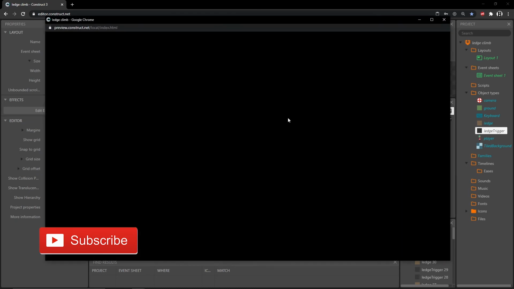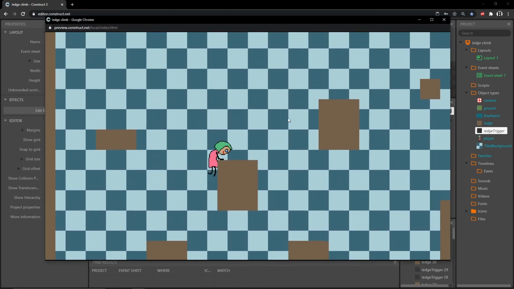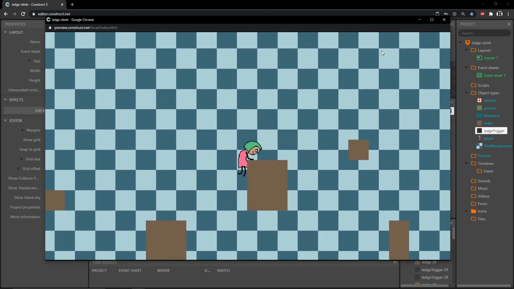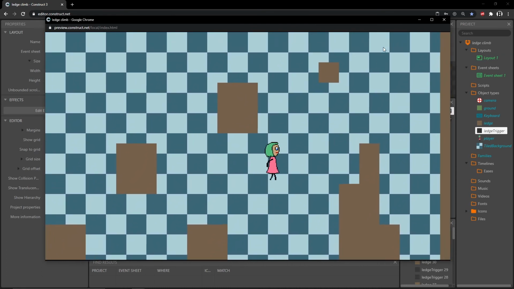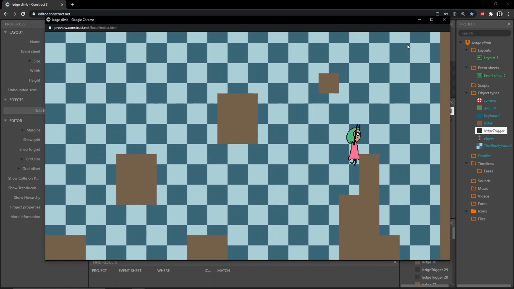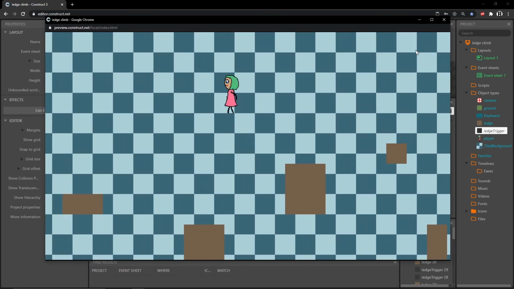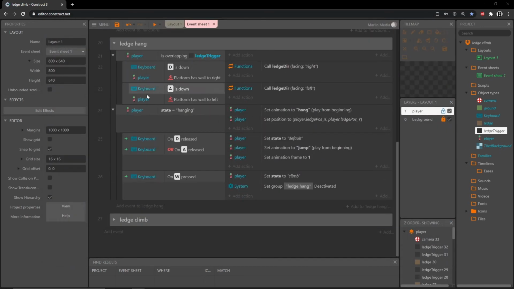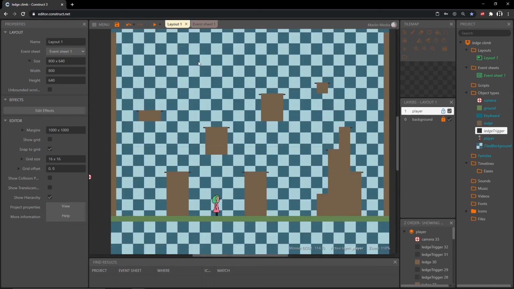Let's play that. Now, that ledge, that ledge, that ledge, and from the other direction, that ledge, and everything works. All right. Okay, that should set us up for the code. I'm going to close that. I'm going to do one more little thing back on our layout, just as an added bonus.